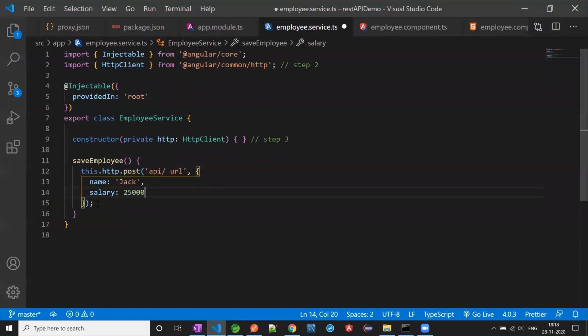So in that case, it will be returning an observable. First, let's see how to resolve that in the current service file only. Then we'll see how to return this same observable and consume it in a particular component. So how to subscribe to it?